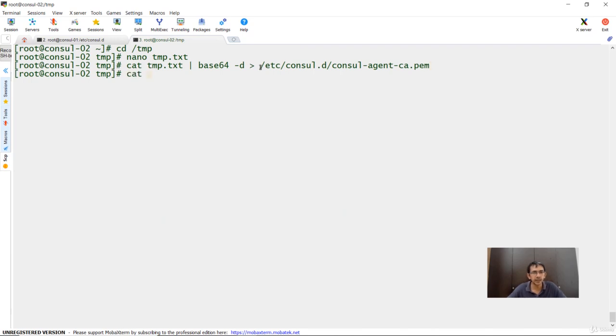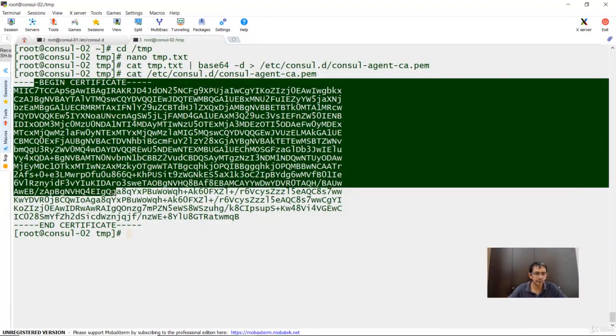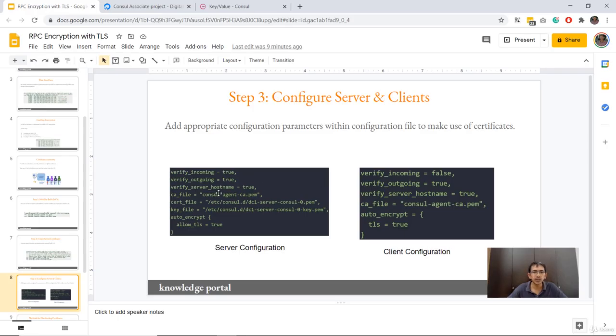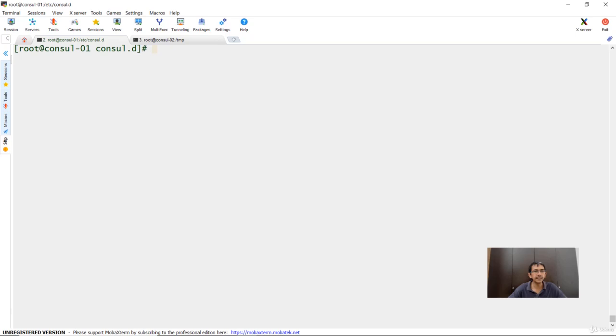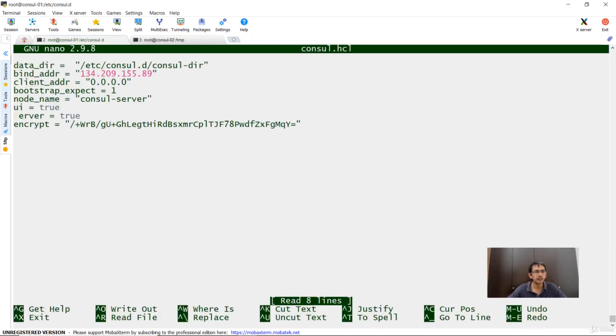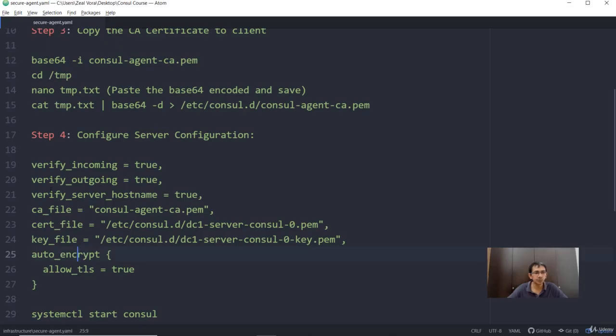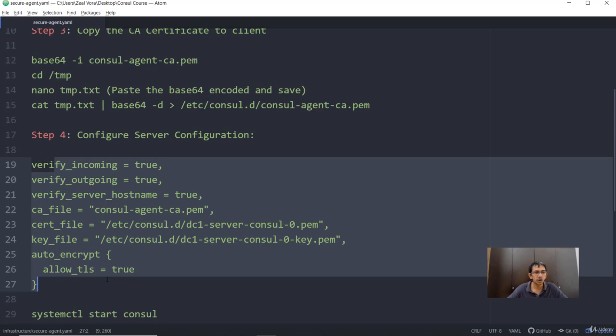That's great. So if you quickly do a cat on this, you should see the certificate file here. Great. So now since the certificates are added both in the server and the client, let's go ahead and add the appropriate configuration. So within the server, let's open up the consul.hcl file. We'll remove the older encrypt parameter which is used for Gossip Encryption.